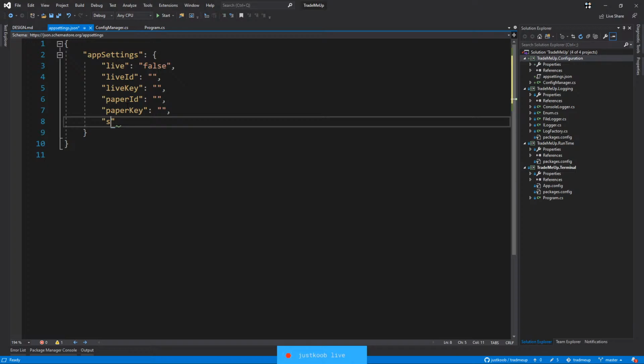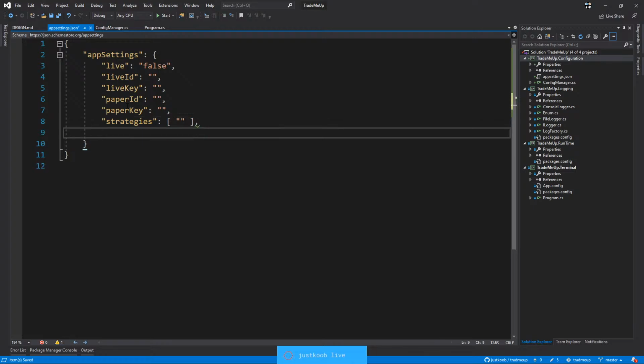Then we wanted strategies. And since I want it later on to be able to handle more than one strategy at once, we're going to use a strategy array. So we're going to define a name that matches probably the class name. And then we should be able to find the class, create an instance of it, and then load it as a strategy. That's kind of what I'm thinking. We'll see how that works out.